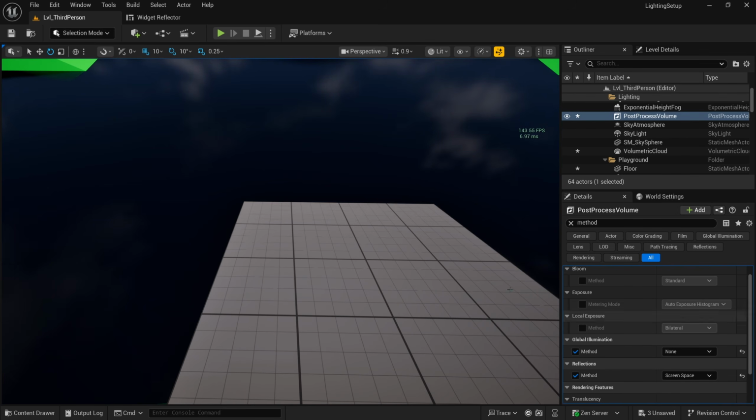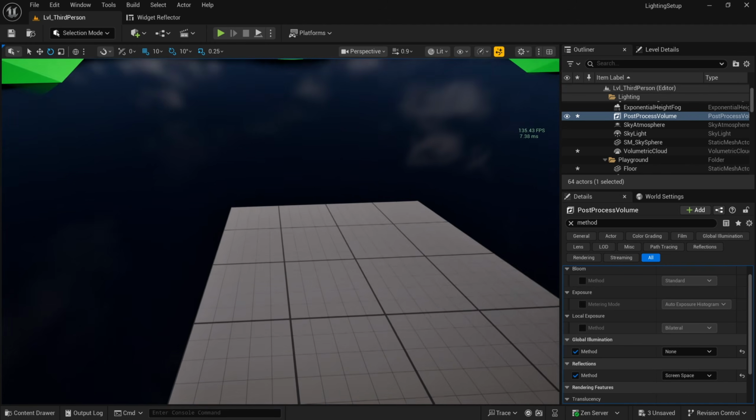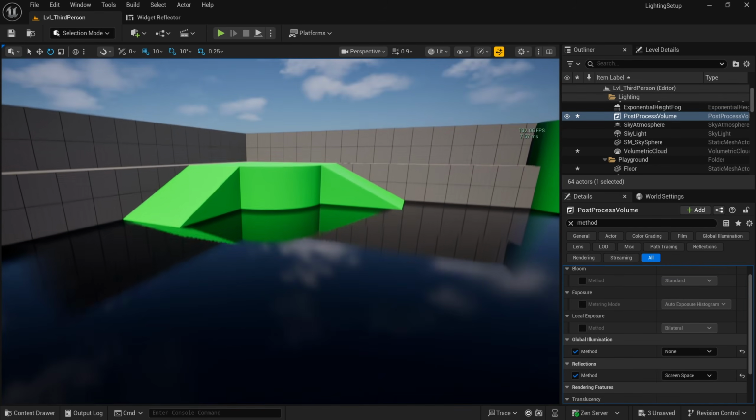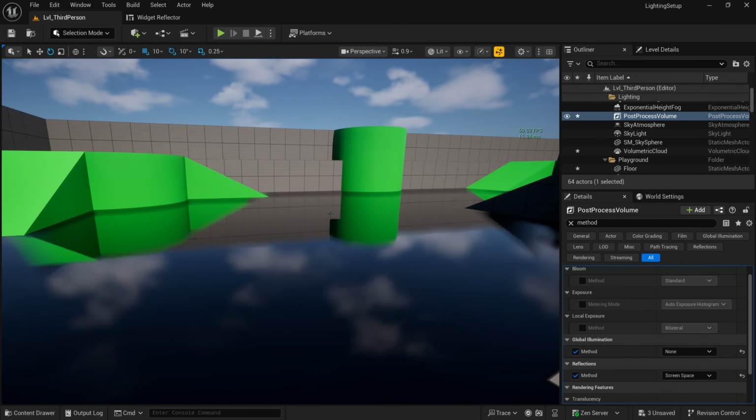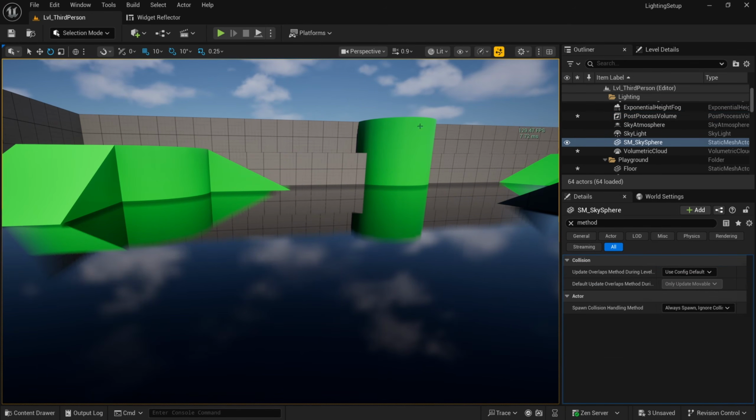So I'll just select that anyway. And now you can see that we only get the reflection when it's on the screen. But for most cases, this is okay. And this is more than enough for an indie project, in my opinion. And it's much, much cheaper as well.